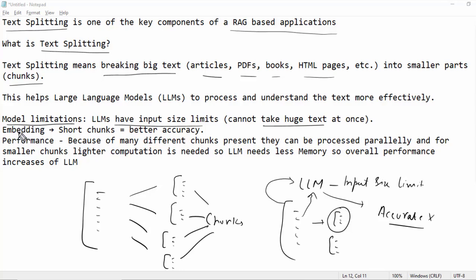Also, these shorter chunks are useful in embeddings. What are embeddings? I will explain that in the next section, so during that time, I will explain what embedding is.